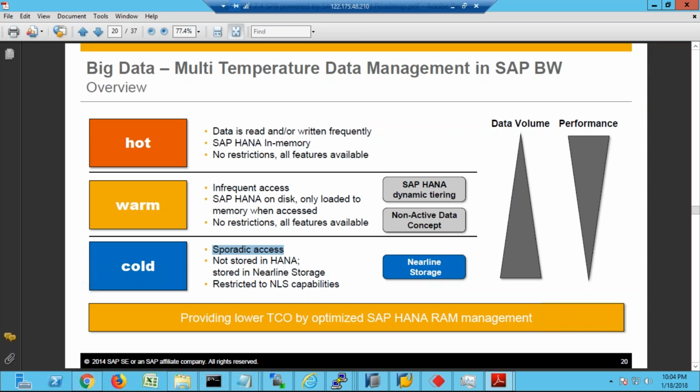Okay, so that's a built-in intelligence we have there. From all these things, different kinds of new concepts, features and functionalities SAP is offering.